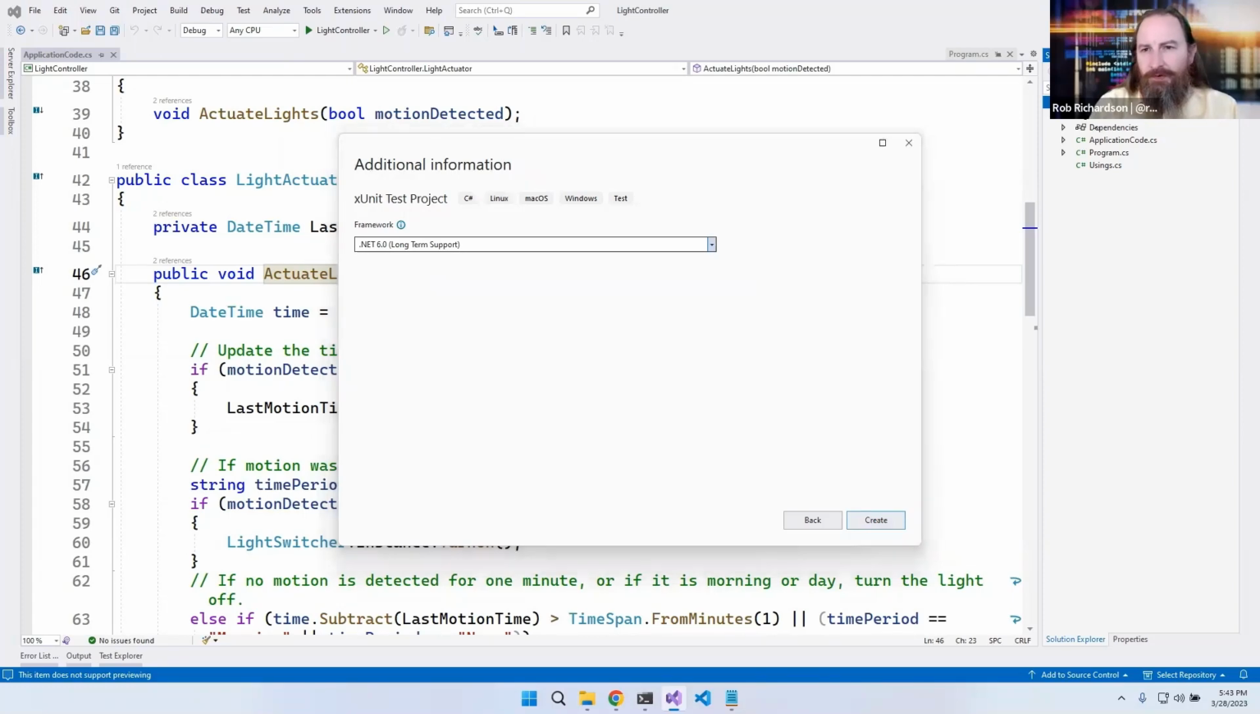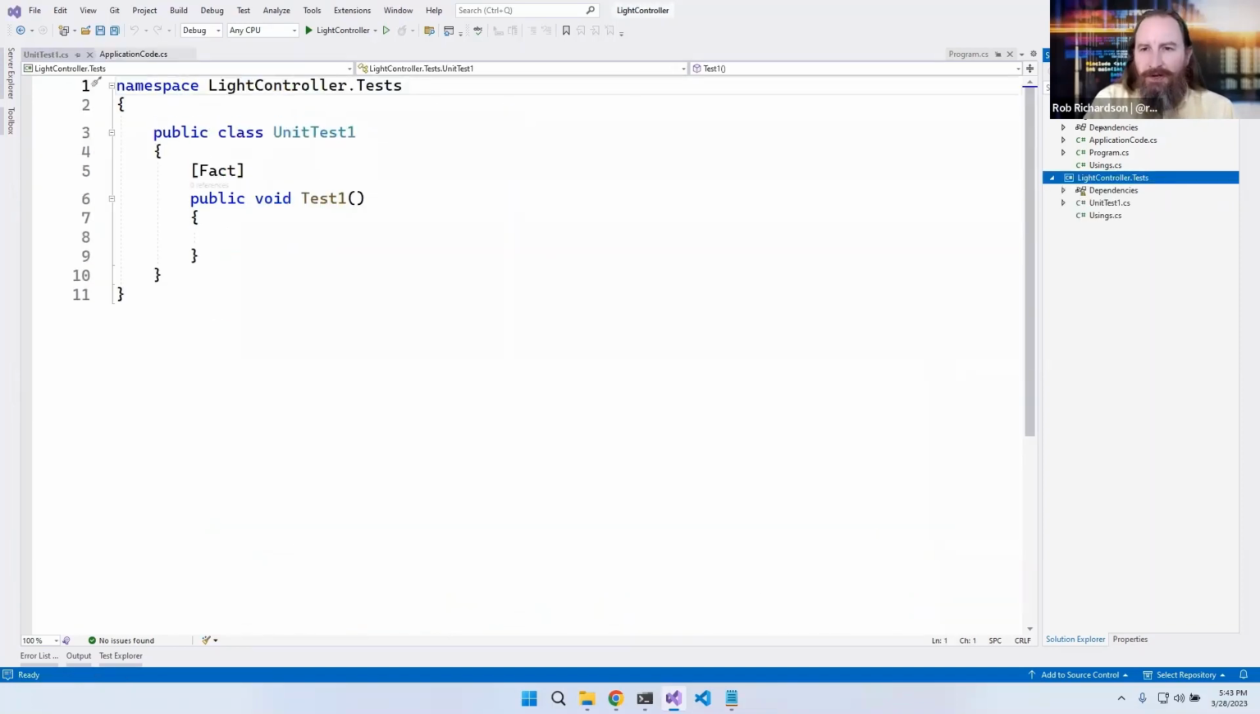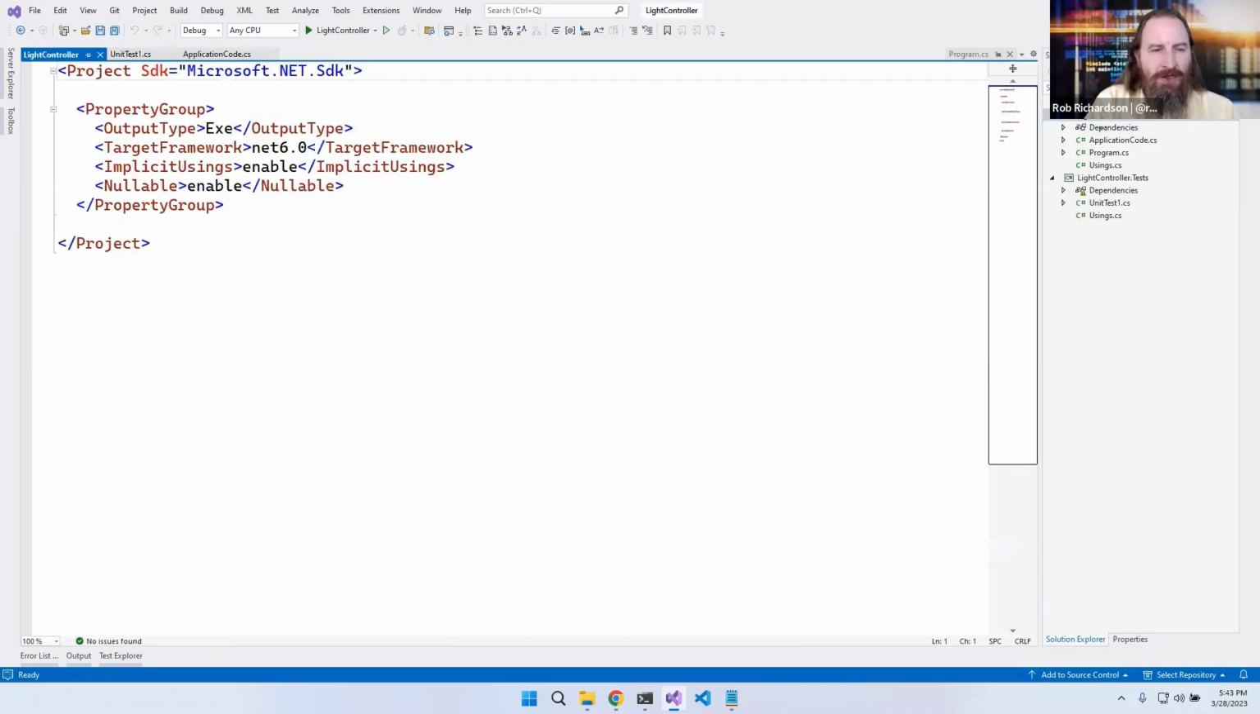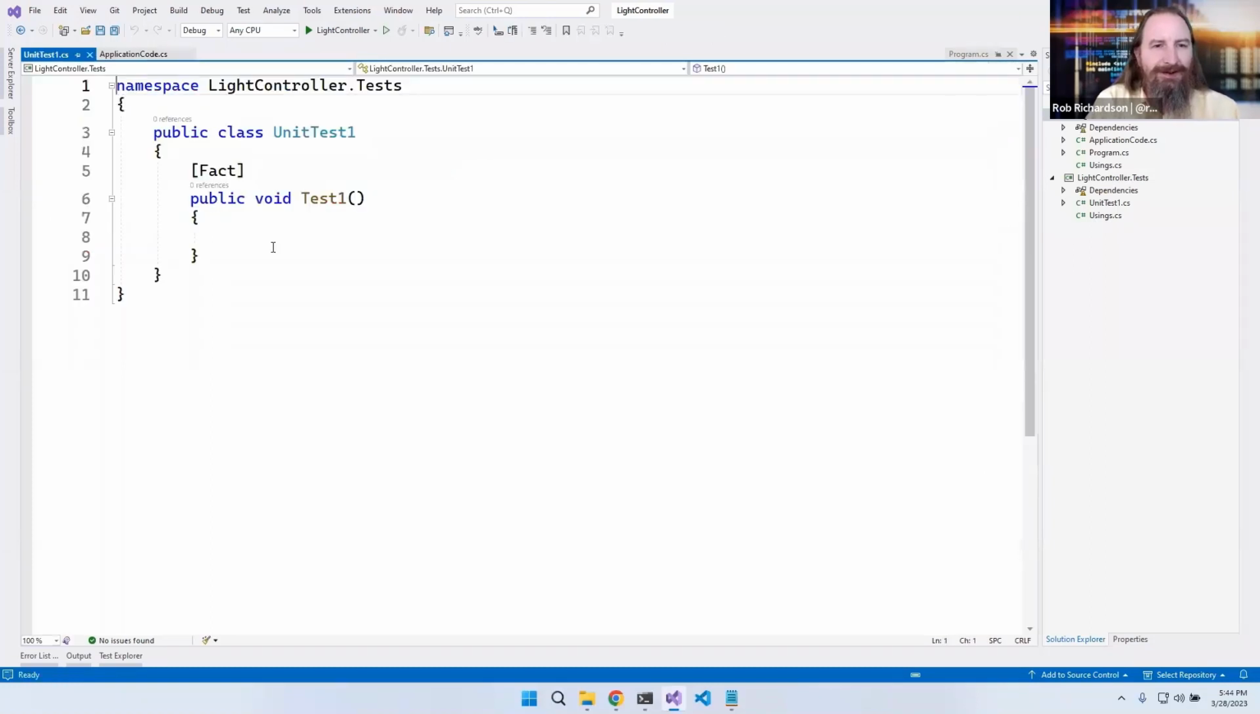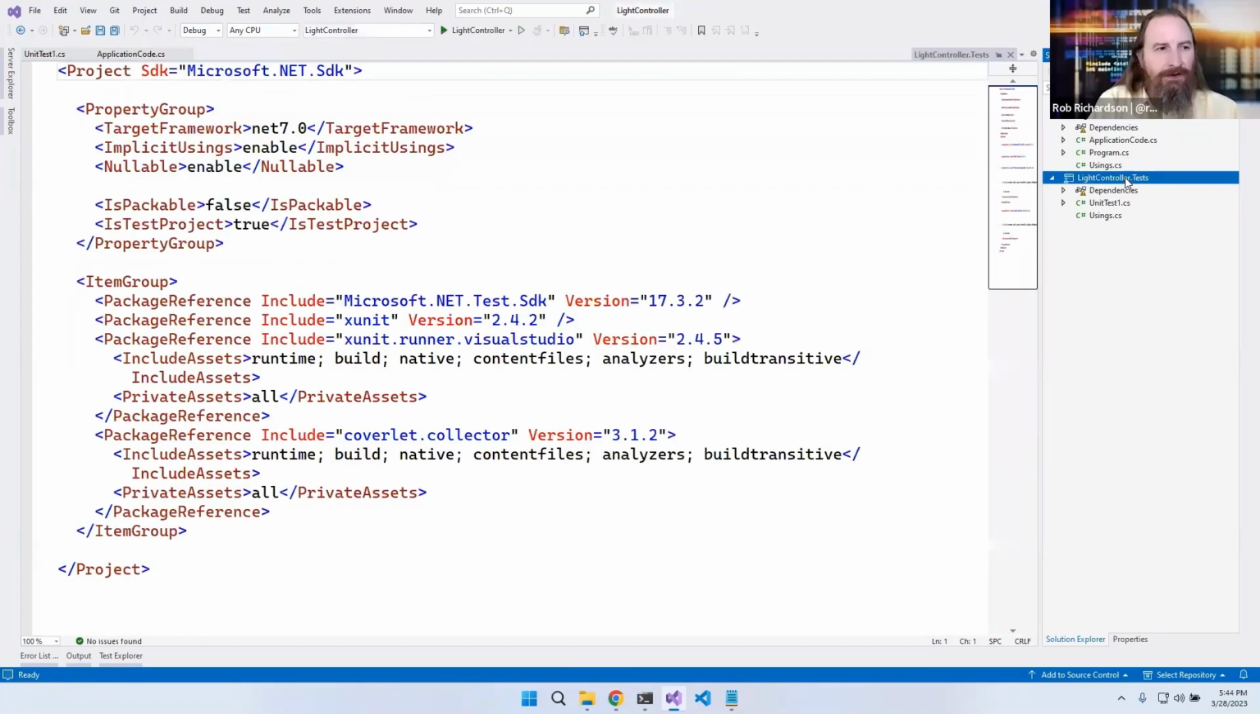What .NET Framework version am I using? I believe I'm in .NET 7, so I'll do .NET 7 here. Let me go double check. It might be .NET 6. Oh, it's .NET 6. Let's make it .NET 7. We'll upgrade it. Woohoo! We just upgraded to .NET 7. Okay, so now we've got our unit test project here.